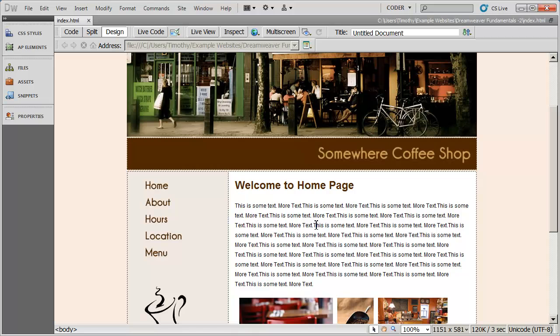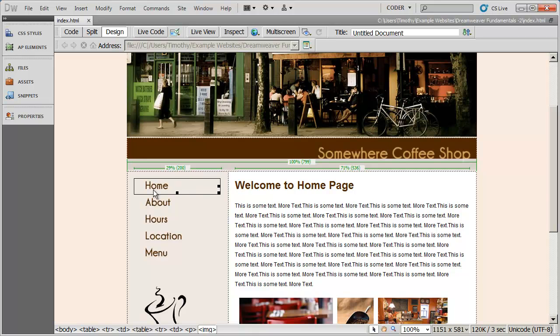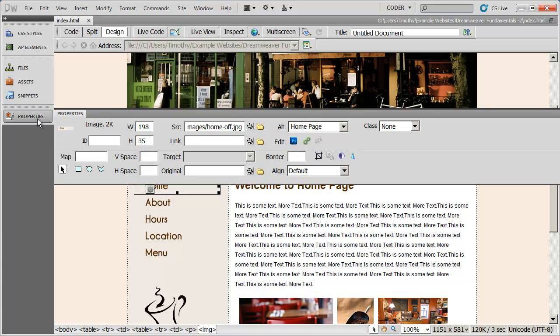The first thing that we're going to do is select the button. And you can see here I've clicked on Home. This is the same thing as highlighting some text and then creating a link. So I've clicked on my Home button here, and now I'm going to go to the Properties menu. And you're going to see on the Properties menu, I've got a link option.